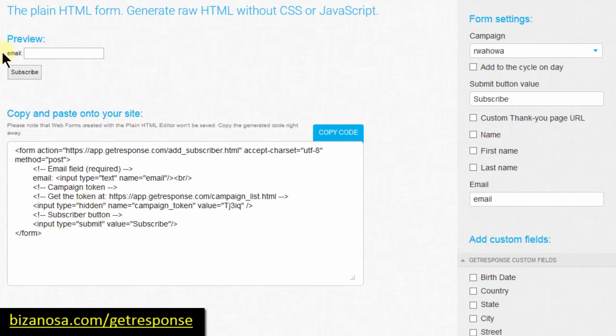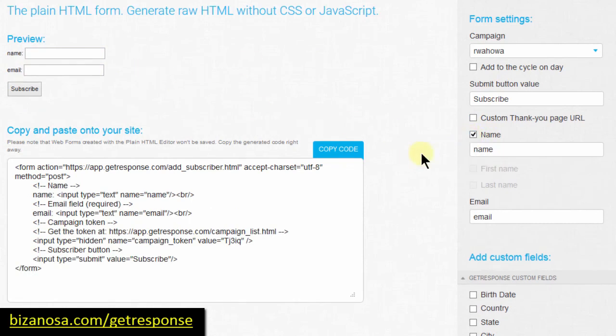You can see this one already has an email. You can even add a name. And if you want name to be something different, you can change it there.